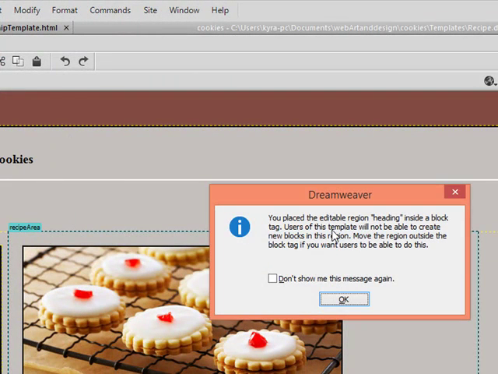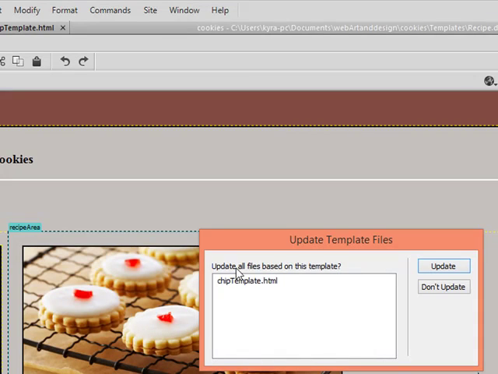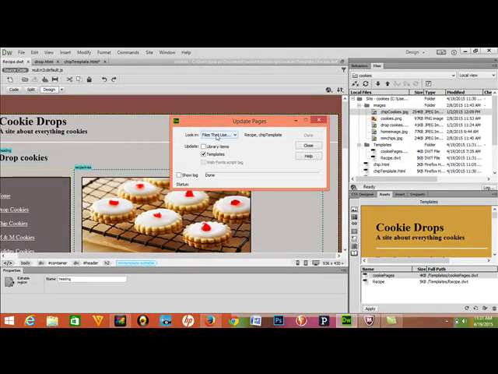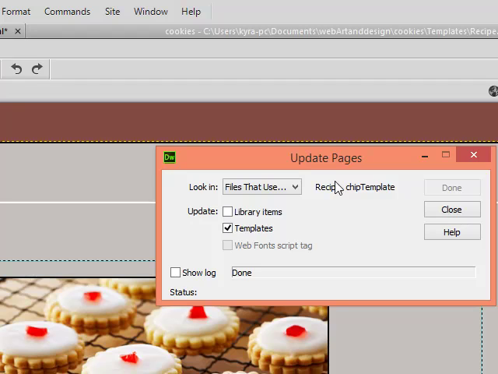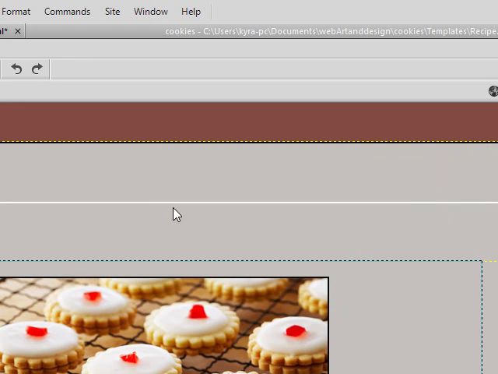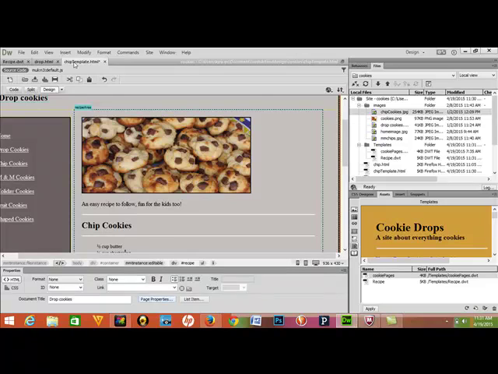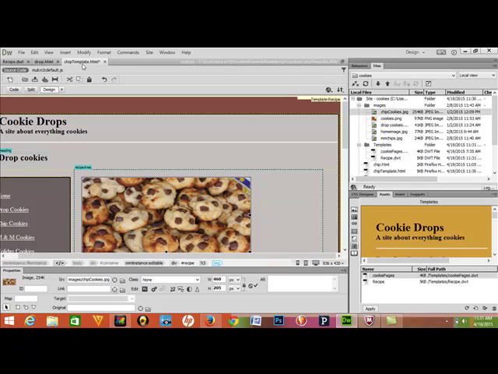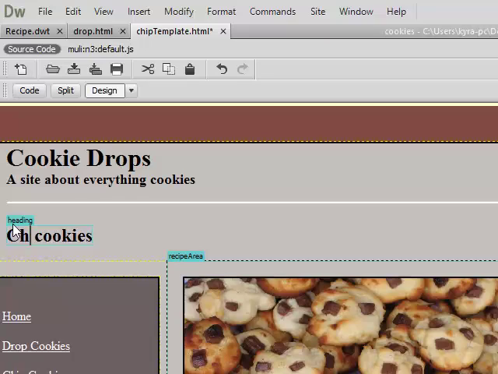So I'm going to save it, and it's giving me a warning because I've placed this inside of a block tag, but that's okay. And it's asking me if I want to update the other files that are using this template, and I definitely do. So I'm going to say update. It's looking for pages that will update it, and I can just hit close because it already found it. And now when I move back to my chip template HTML page, this area is now editable as well, and I can just change that to chip. And save it.